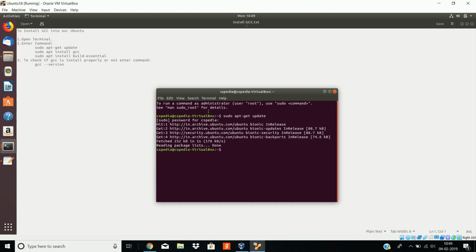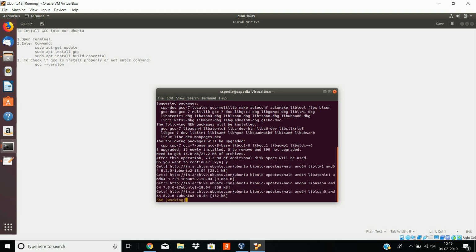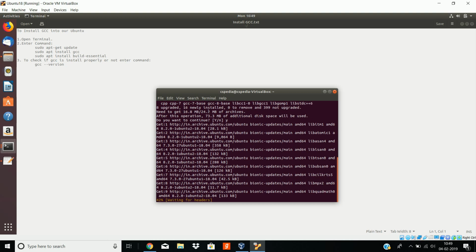Now the apt-get update is done. Now type sudo space apt space install gcc. Now it will start installing GCC into your system. It will ask for you to continue or not. Press Y, enter, and it will install GCC into your system.